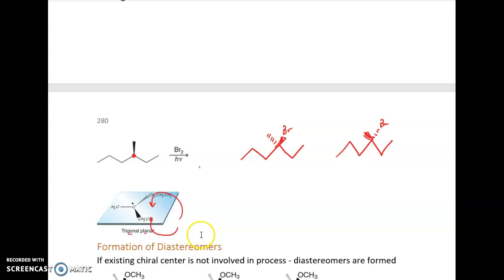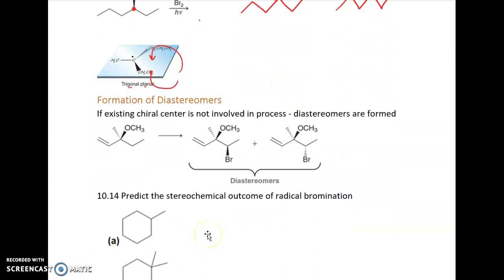If there's an existing chiral center, but it's not involved in the process, you'll get a diastereomer. So this is a chiral center, and it's going to stay a chiral center. So it's here and here. It hasn't changed. But when we add our bromine to that carbon right there, we add a new chiral center. So this compound has 2 chiral centers. And so they are diastereomers to each other.